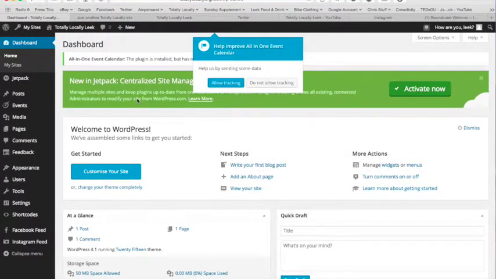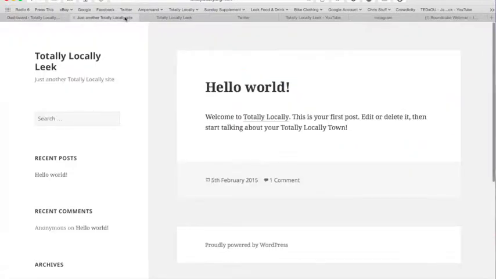So this is how your site looks at the login, and at the moment this is how it looks as the website that your visitors would see, and it's going to look very different in the next half hour.